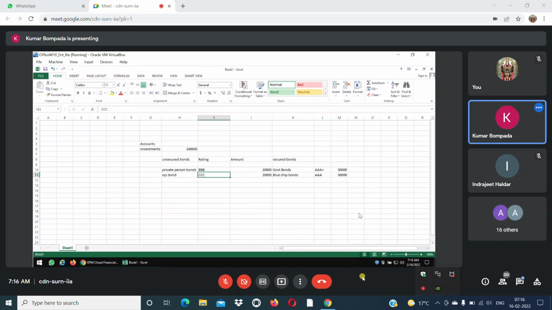Any doubts in this theory part, the introduction part? We'll do the steps involved later. Any doubt in introduction? Indrajit, Ajit? Not only investments, you can take depreciation, etc., whatever further drill downs, you can always create that. But the best example is always investments, the credit rating report. We call it credit rating reports.